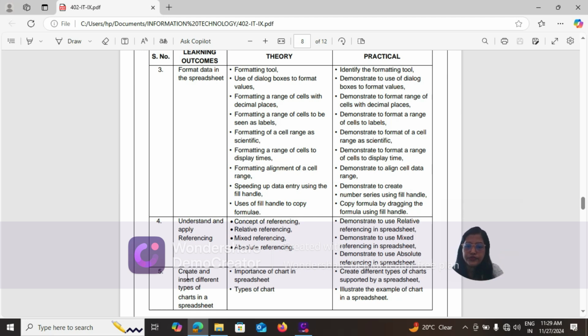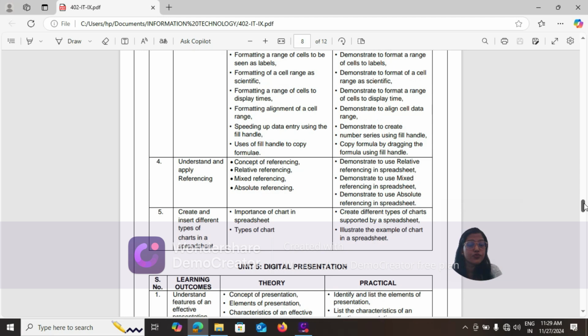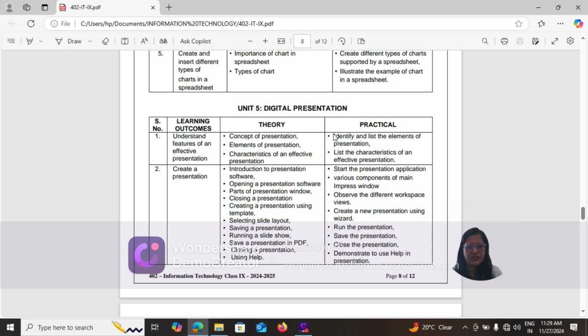Then in the fifth part, we learn to create and insert different types of charts. I think in social science we learn about charts. So how we can insert a chart with regards to a spreadsheet, we'll learn about that. There are different types of charts: pie chart, bar chart, column chart, everything we'll learn. Then the fifth unit is digital presentation.